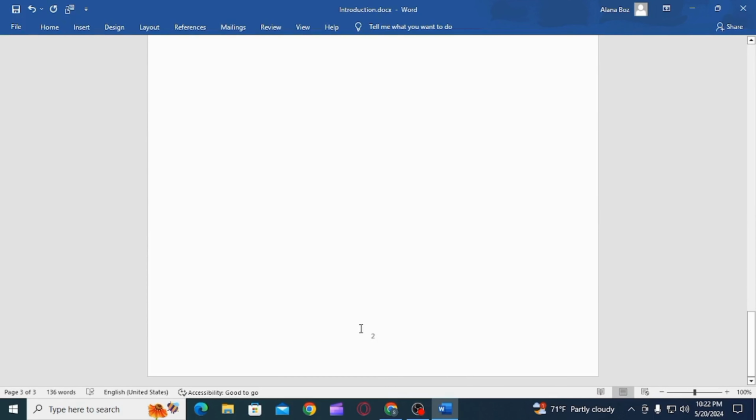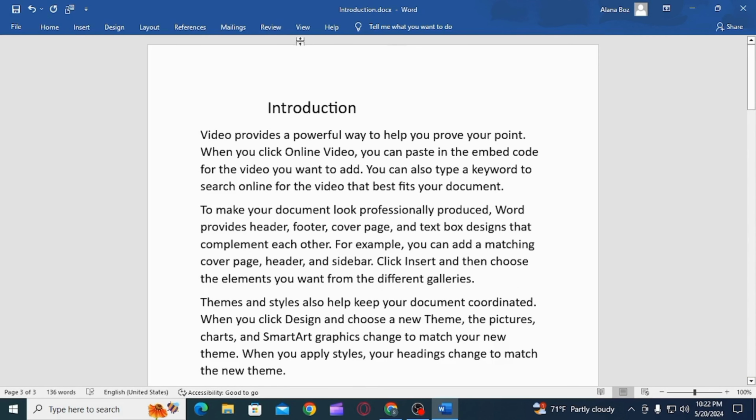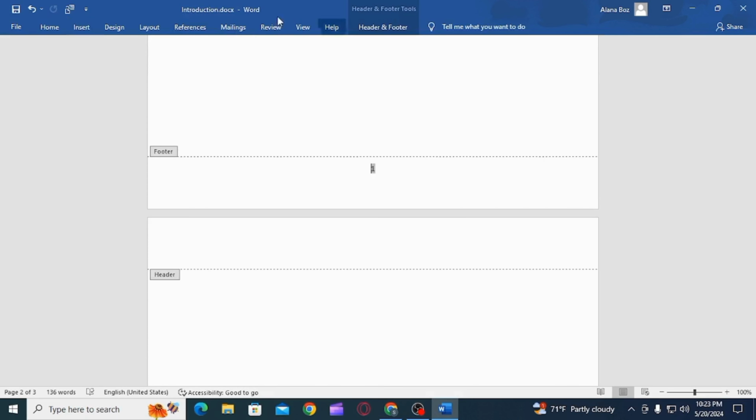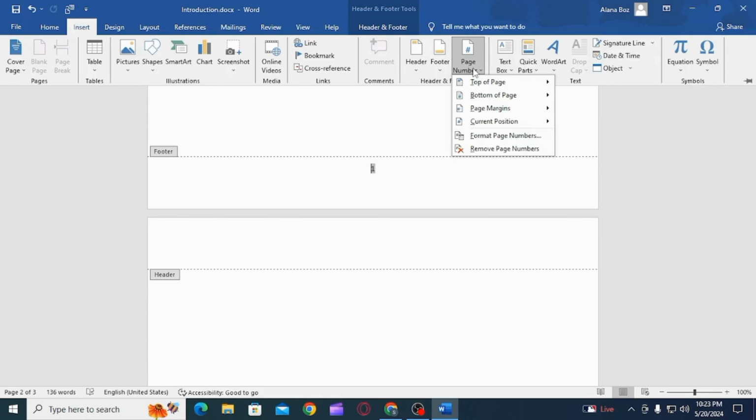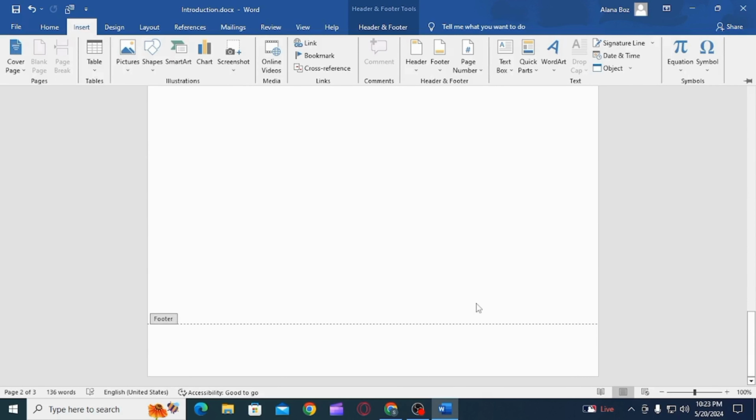Now, if you want to remove the page number altogether, then all you want to do is click on the page number option and click on remove page number. Once you do that, the page number will be removed.